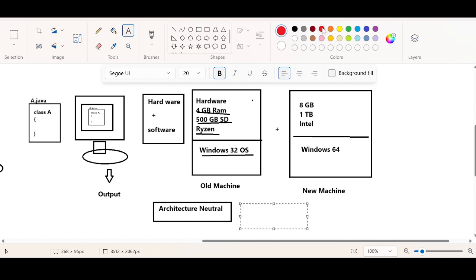What is ORA? You're writing the code only once here, and you are just changing the architecture. You do not want to write the code once again to execute that code in the new architecture. You can use the same code. It means write once and run anywhere. This ORA is also applicable for architecture neutral.